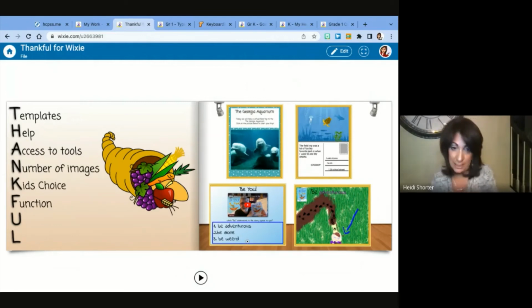So these are subplans for me. Obviously, as teachers, there are days that we do need to take off, and I don't want to give the kids just busy work. I don't want to give them something that's not going to continue on with some of their skills. So I use Wixie a lot for my subplans.